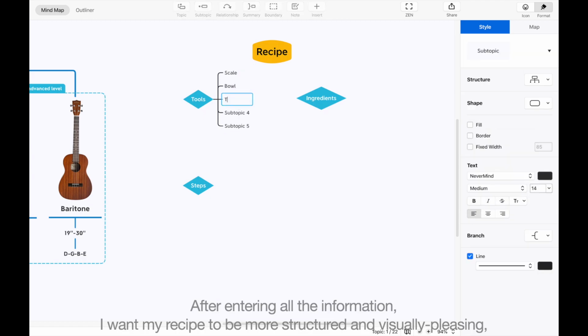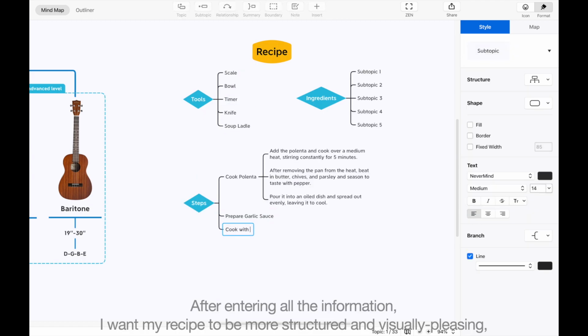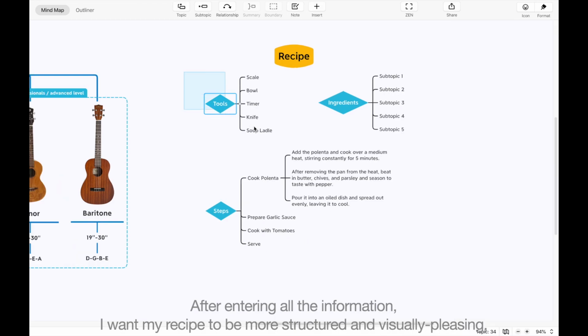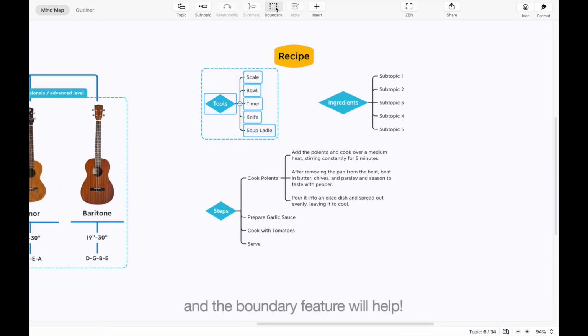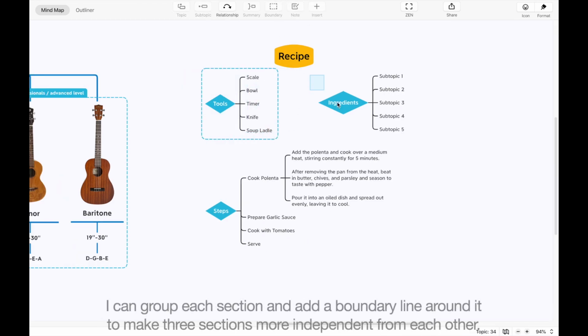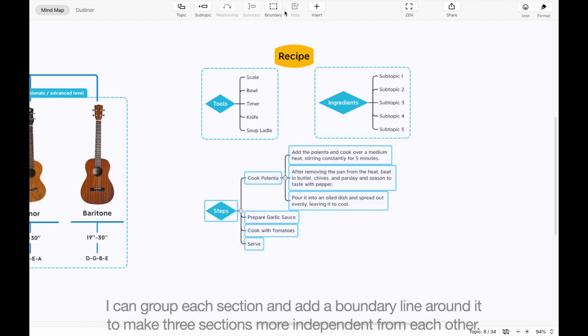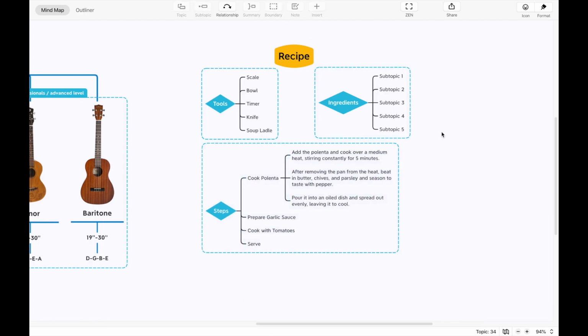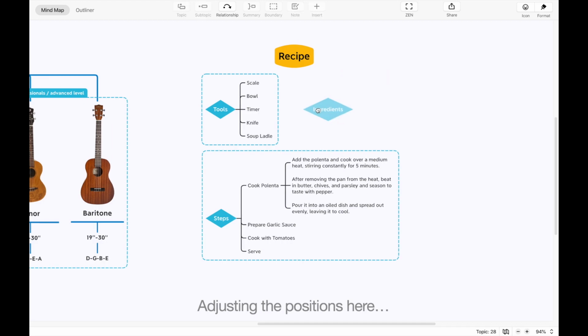After entering all the information, I want my recipe to be more structured and visually pleasing, and boundary feature will help. I can group each section and add a boundary line around it to make 3 sections more independent from each other. Adjusting the positions here.